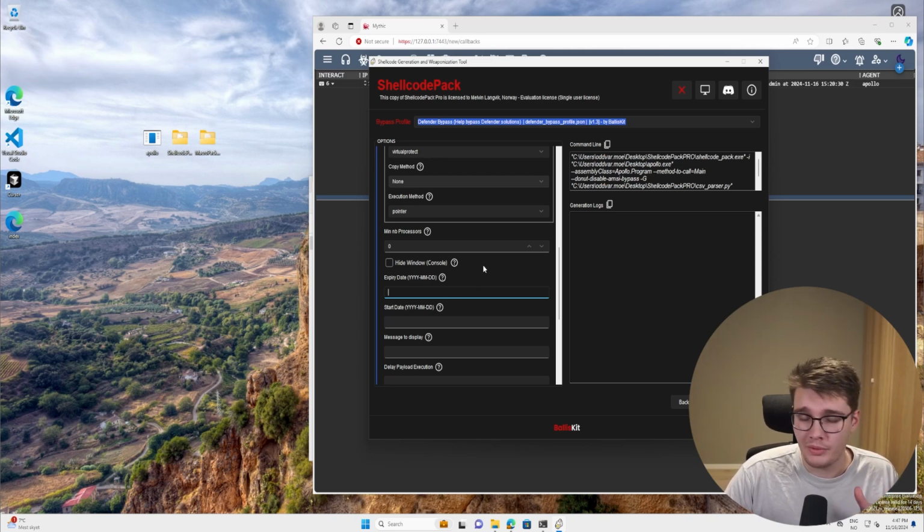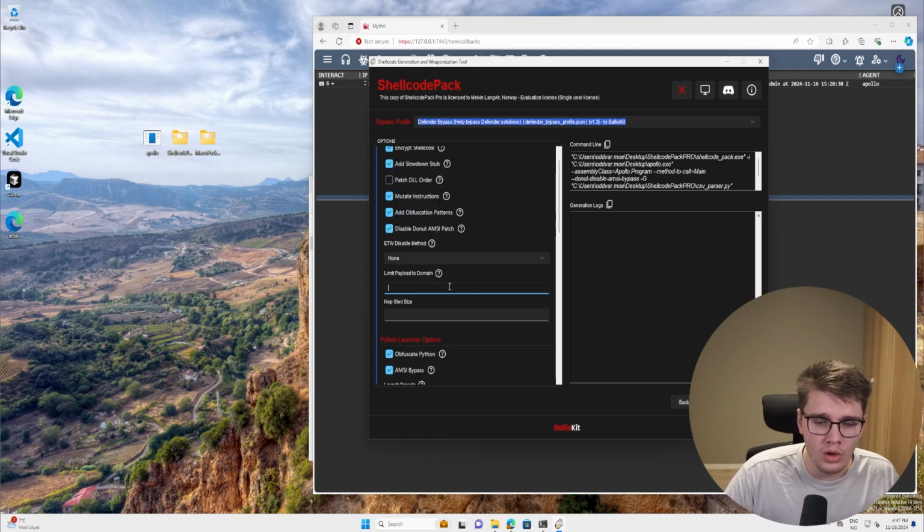This is so that nobody can fire or test or debug it after the engagement has been completed, or at least it makes it harder. Also, always limit the payload to a specific domain or host name.